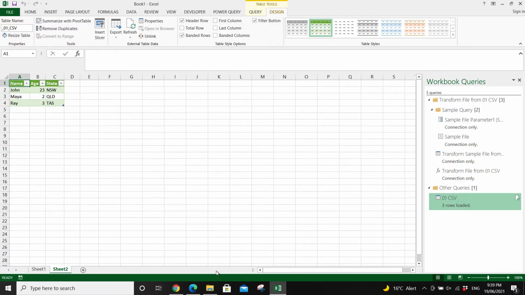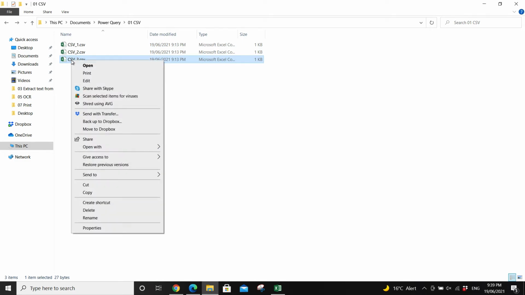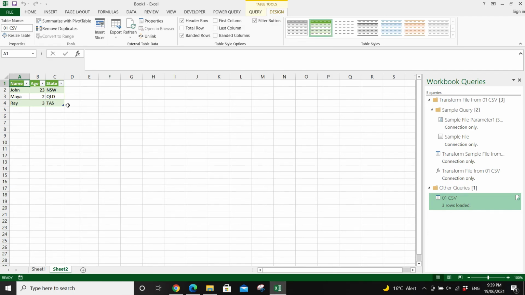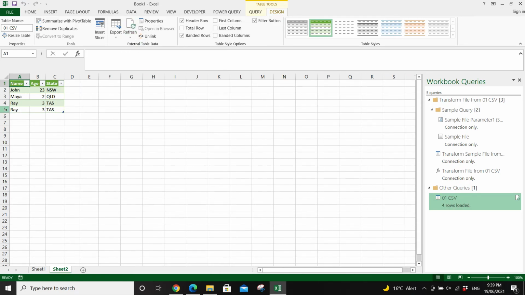So if you have a new file that you want to merge, you just simply put it into this folder again. So let's say I will name it CSV4, right? Then what I do is actually very simple. I just refresh here. See, now you have 4 rows of data.